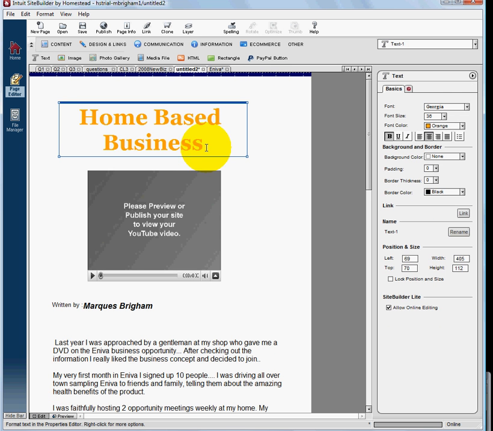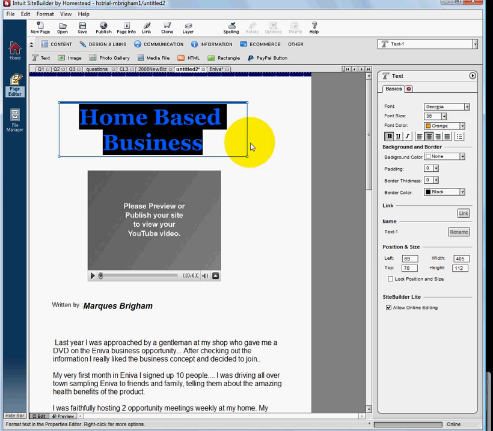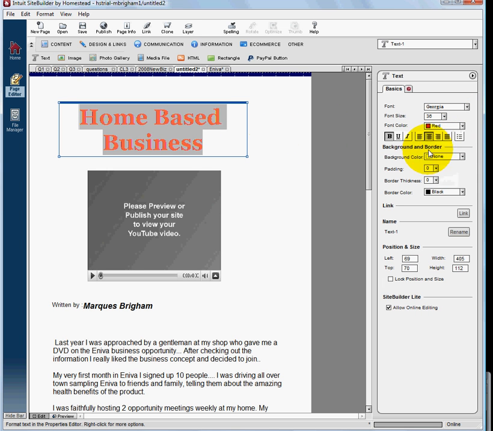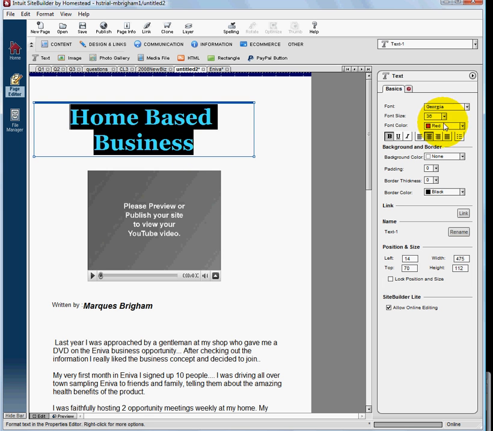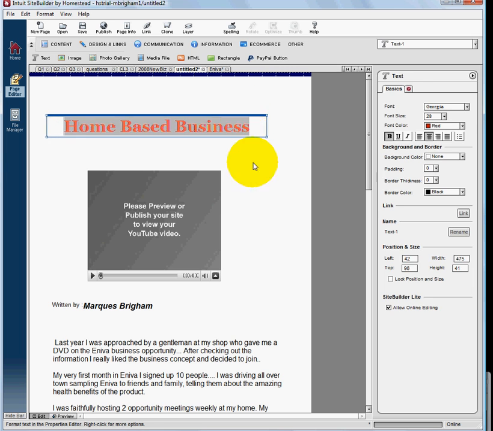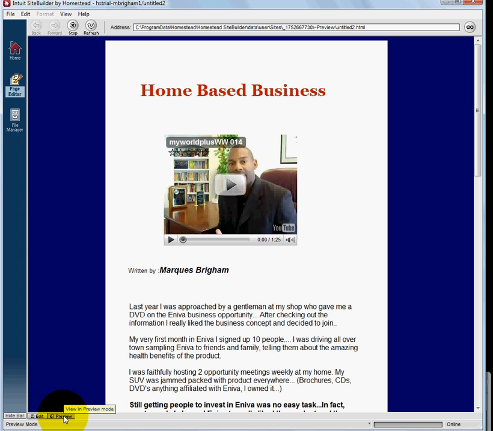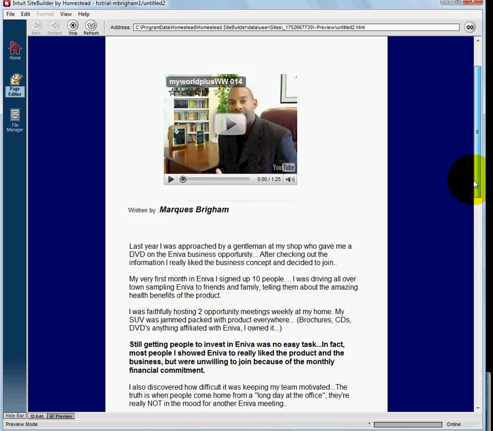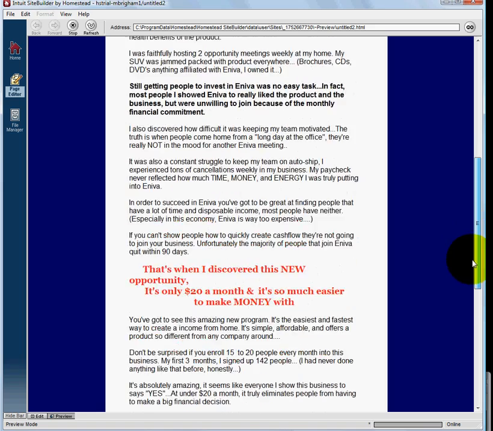Let's say I want to now change this to red. I just highlighted it, go to red. Let's say I want to maybe make this a little bit smaller, then I'll just simply go to change the font size. So you have the ability to do everything. I can make my picture bigger, or so that's it.